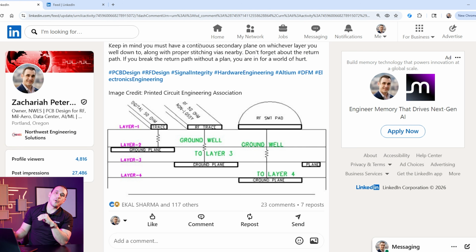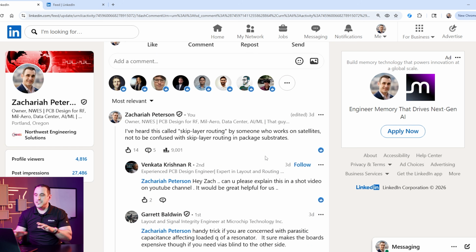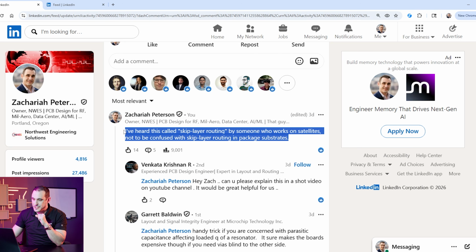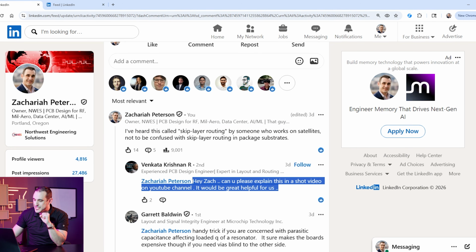Now some years ago I heard that this type of routing strategy was called skip layer routing, and that is because you basically skip a layer when you reference ground for that impedance controlled line. And I was told that by somebody who works on satellites. And this is not to be confused with skip layer routing in packaged substrates, as you can see here in my comment on the post. And then here you can see Venkata Krishnan writes, "Hey Zach, can you please explain this in a short video on the YouTube channel? It would be very helpful for us."